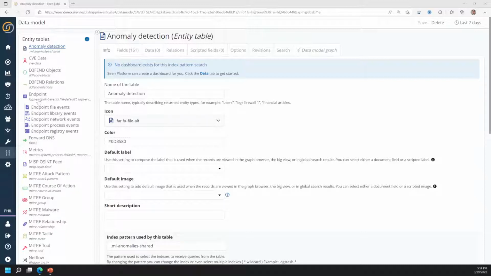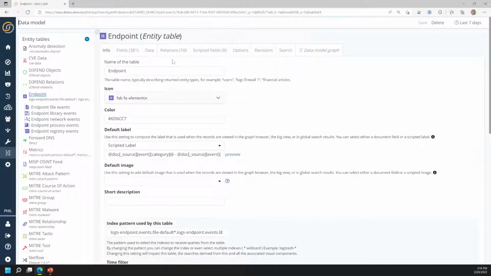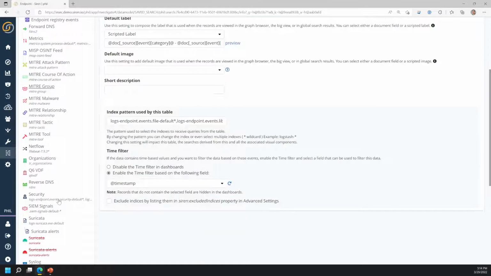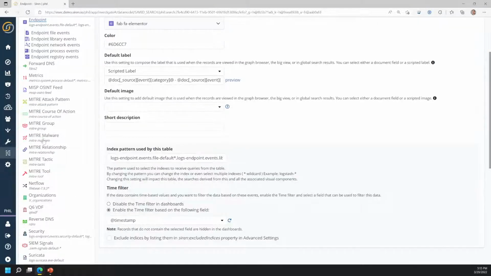And so some of these data sources, again, are coming from, let's say, the endpoint, right? So we have endpoint data. We have the last 7 days of endpoint data. We have the SIEM signals, which are going to be a part of this demo. We have this Q6 data. We have a list of intelligence on organizations that we've done. We also have the MITRE framework.